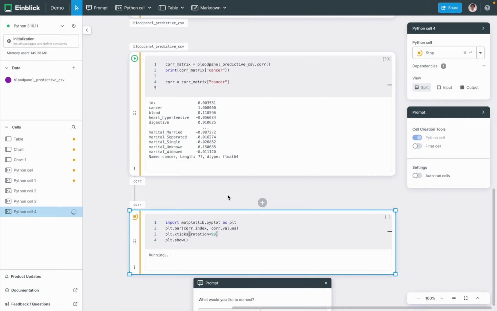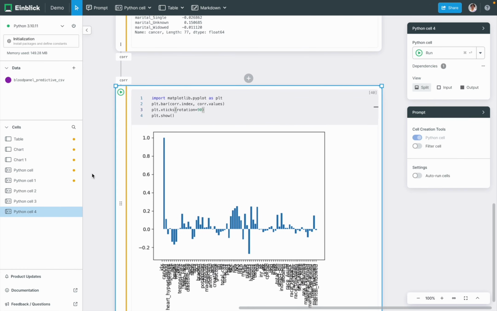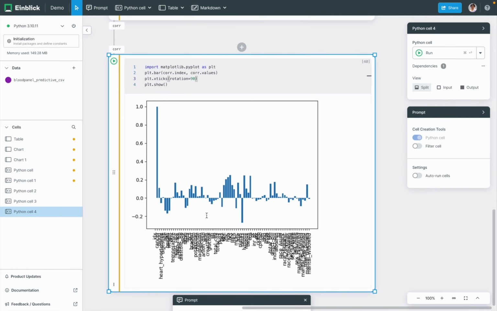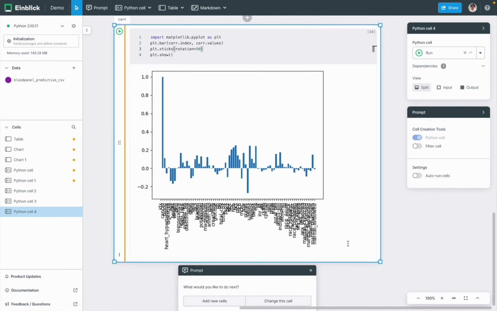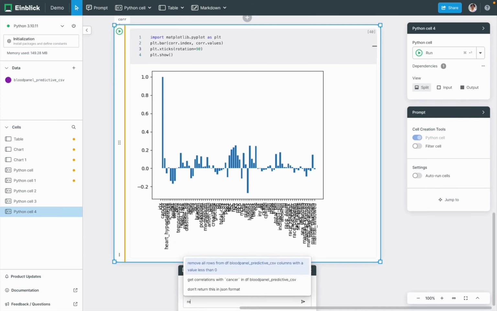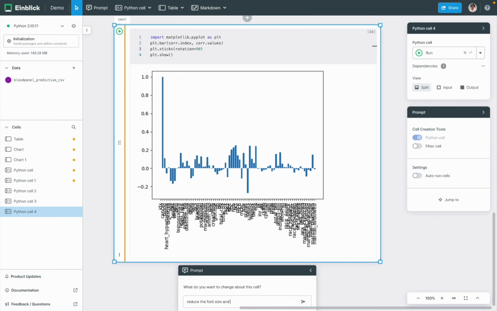I go ahead and hit run here, and I see that there's a somewhat messy chart. Here I can ask for it to edit my chart as well. I can ask for it to reduce the font size and sort from lowest to highest value in core.